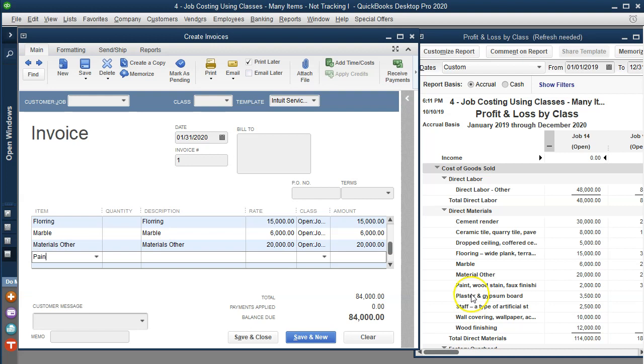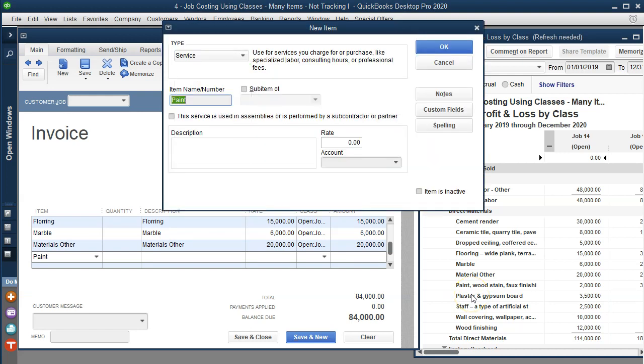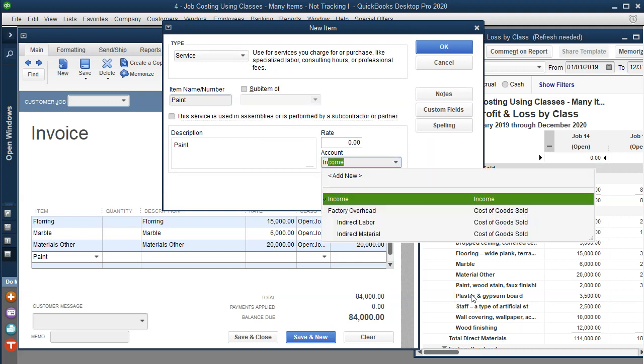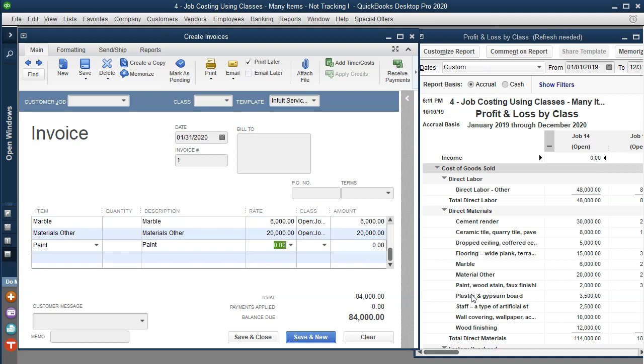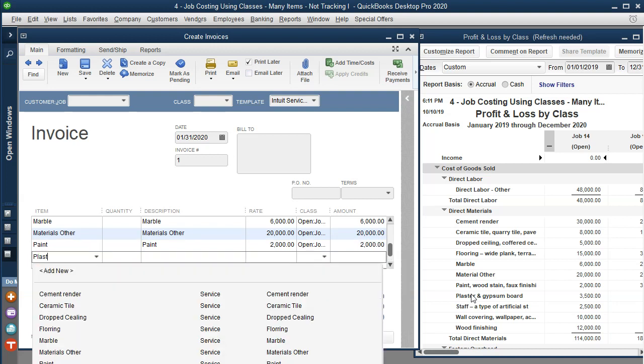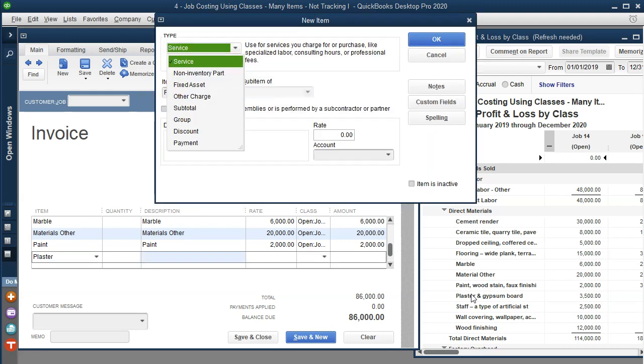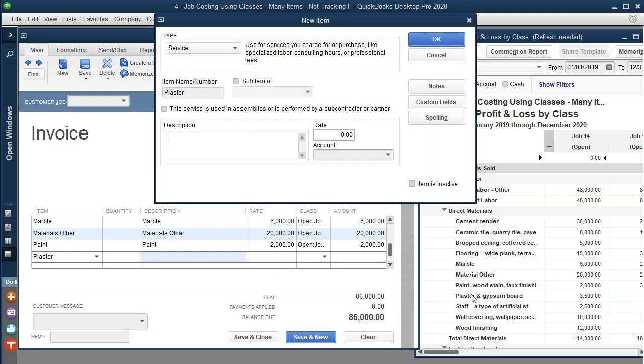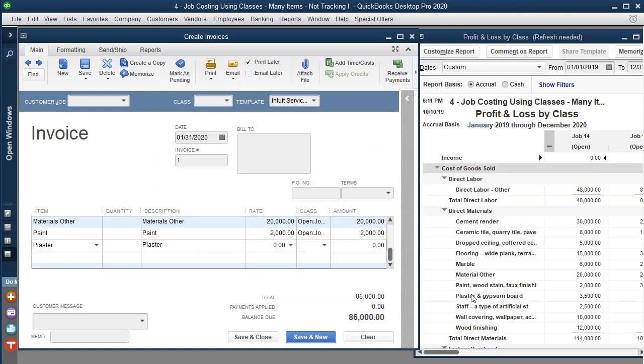Next item we have is paint. I'm just going to call it paint. Tab, OK. Service item, copy that, put it in the description, paste that, income account, and enter. And we're going to say that is for 2,000. Next item, and that's job number 14, is going to be the plaster. Plaster, tab. We're going to say it's a service item. Going to copy that. Going to paste it in the description, income account, and enter. Going to say tab, plaster for the 3,005, job number 14.